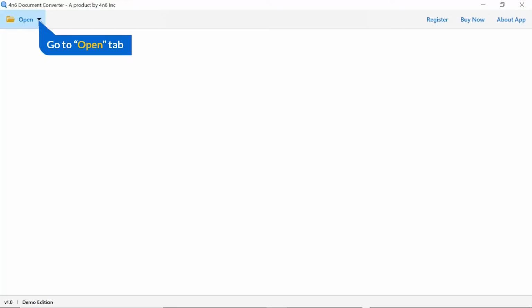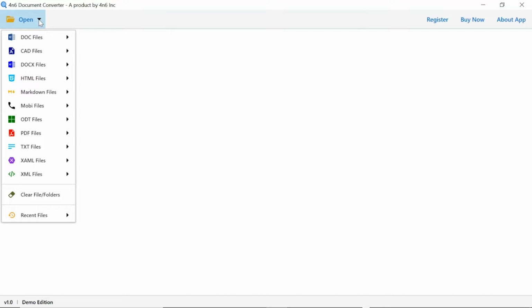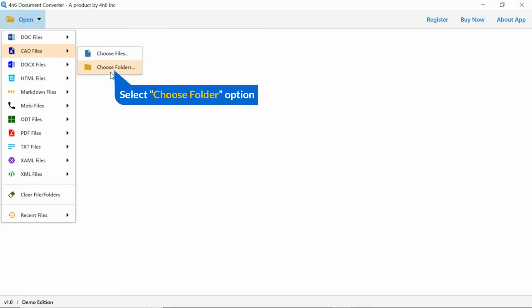Click on the Open button and you can see multiple file options available. We are selecting CAD files. And you can see Choose File and Choose Folder options are available. Choose as per requirement; we are selecting the Choose Folder option.